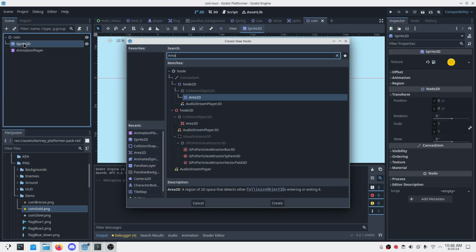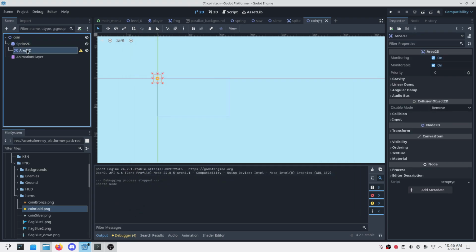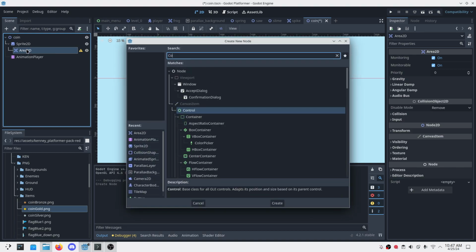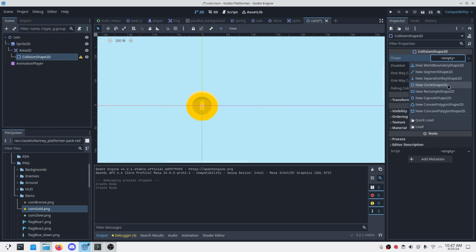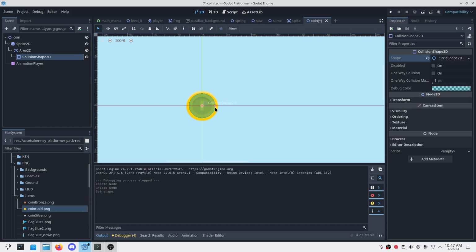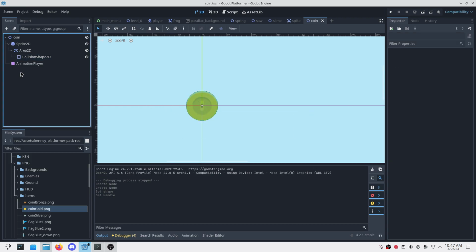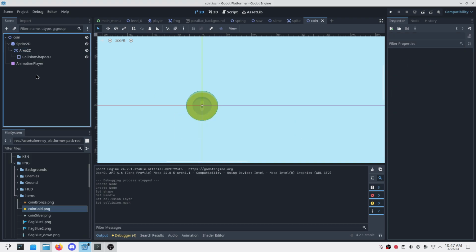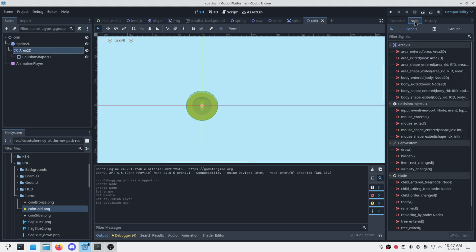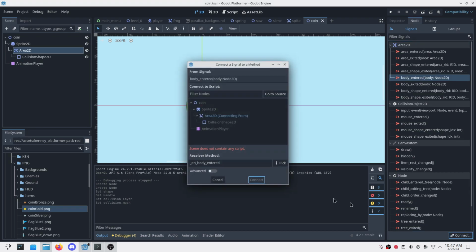What I'd like to do now is add an Area2D. Inside it, let's add a collision shape. Let it be a circular one. Something like this. And let's fix the layer. It will be an item and it will interact with the player. And then the body entered signal.